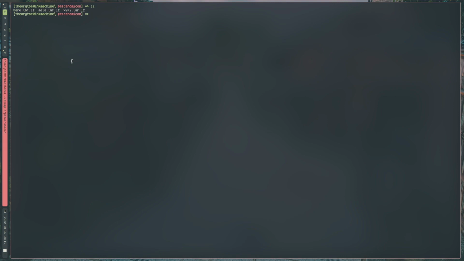So if we look here, there are three tarballs: bear.tar.lz, meta.tar.lz, and wiki.tar.lz. These are all tarballs that were provided on that defunct page. Originally, the wiki was supposed to go down the 12th of this month, but it's been down as of today, so a bit unfortunate. But what we're going to do is restore it.